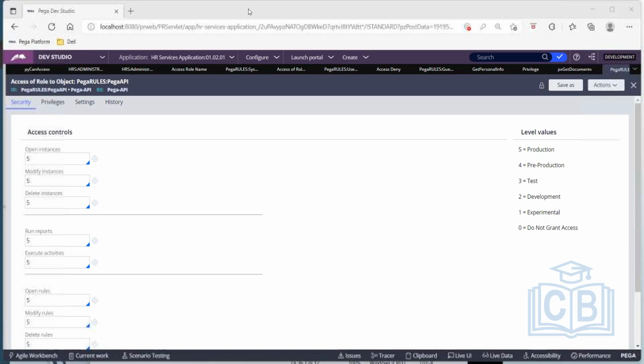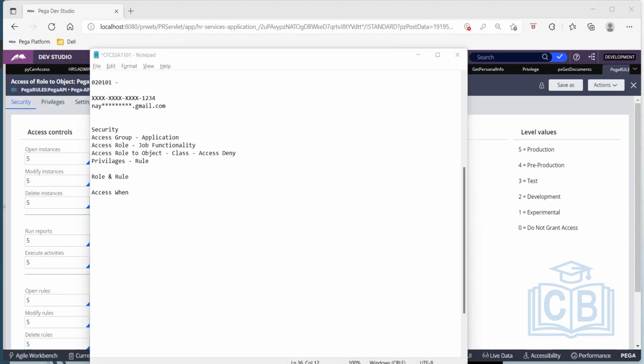So this is applied on individual rule level. We started off with the application restriction, then depending on the job functionality, then on the classes, and then finally on the rules, which is the most granular level of security that I can provide. Beyond rules, there is nothing else. So rules is a basic unit. I am able to restrict users on the rule level.